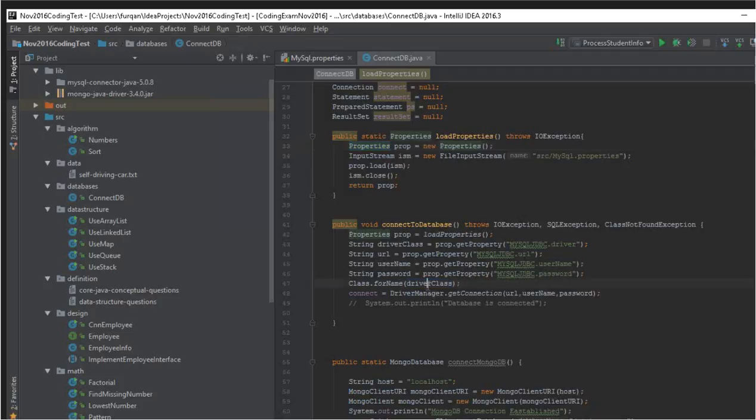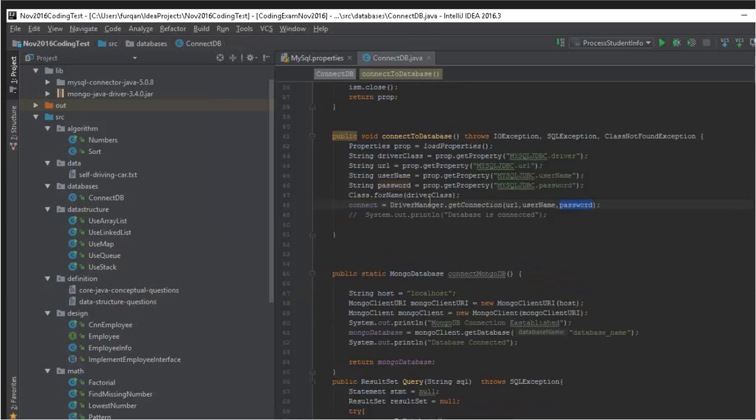And then over here again, he's just loading the driver class, and he's creating the connection. So that was the same way as us. For the connection, he's getting the URL from here, he's getting the username from here, and then he gets the password from here. So that's how he connected.